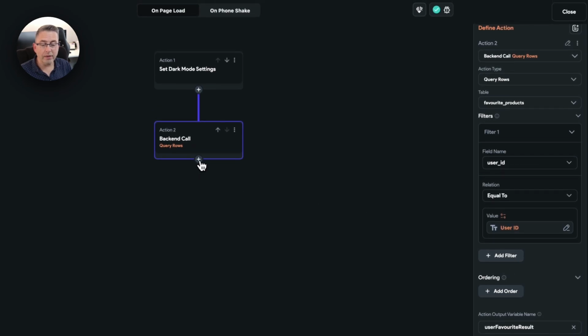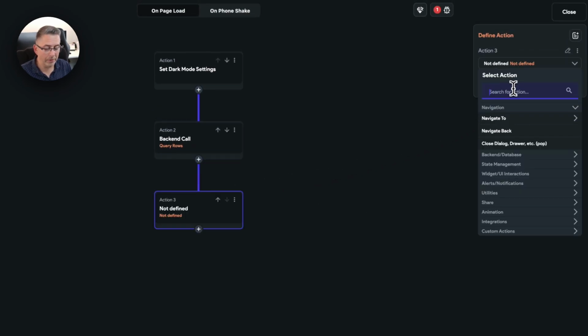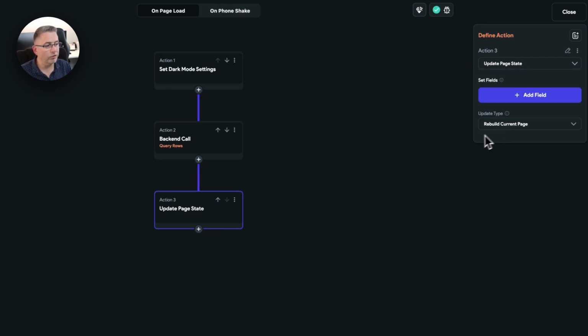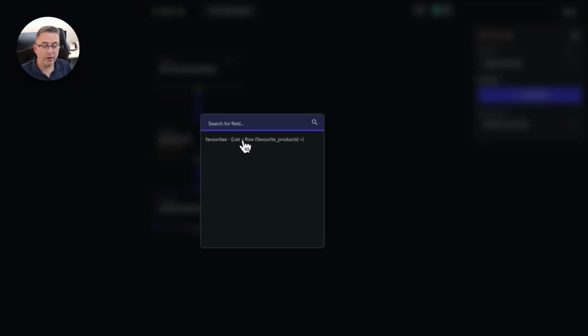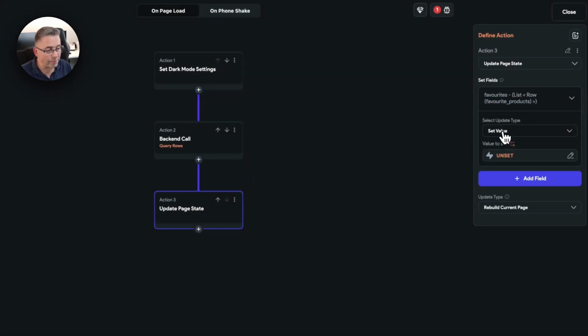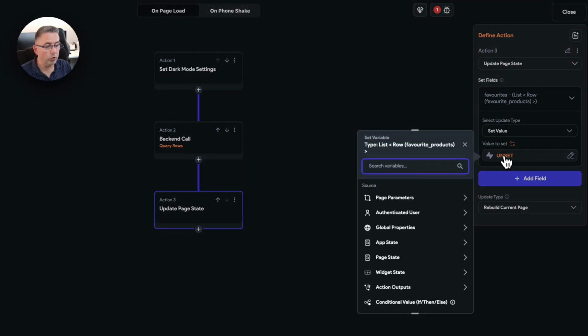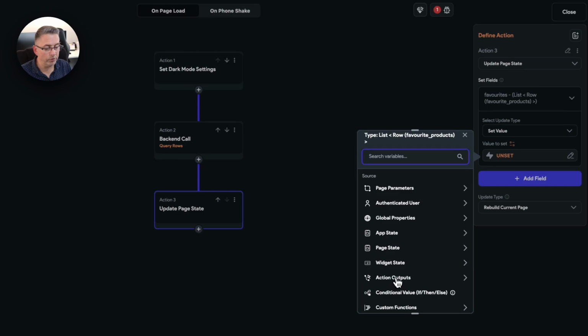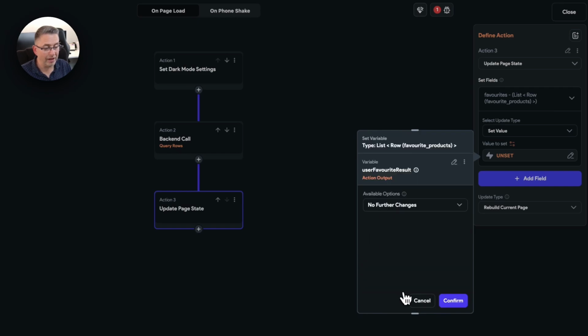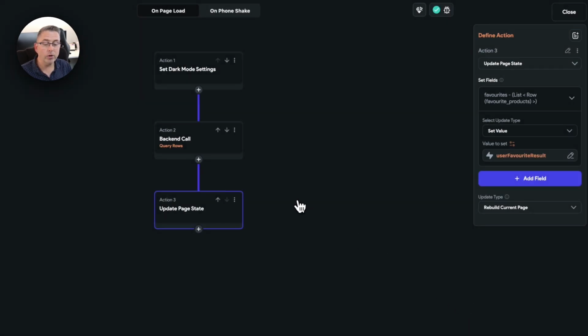And then what we can now do is hit the plus, go to add action, and now this is where we're going to set that state. So we're going to just choose state there, choose update page state, set the fields, and this is our favorites list here. Just select that, and of course we're going to select update type, and we're just going to set the value itself, and the value to set of course will be that result that's come back. So we've got this action output, so just select that, and you can see I've got this user favorite list, which is list of row favorites, which is what we need here. So just select that, hit confirm.